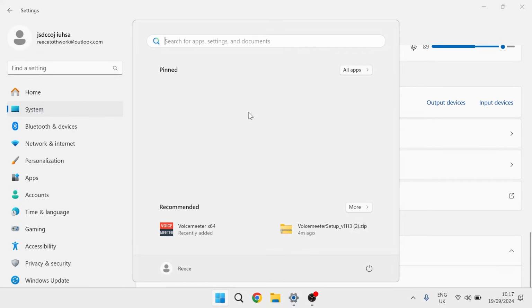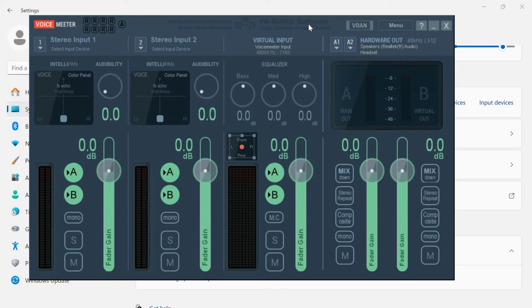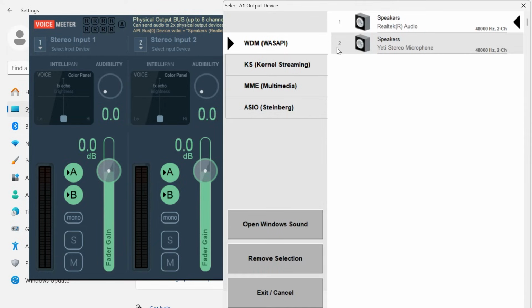Then head back over to the Start menu and launch up the Voicemeeter application. So in order to play sound from two different devices at once, we're going to use these two features here, the A1 and the A2. So the A1 is going to be your main device where you want the sound to be playing out from. So let's select this drop down arrow here, and then just go ahead and select your main output device.